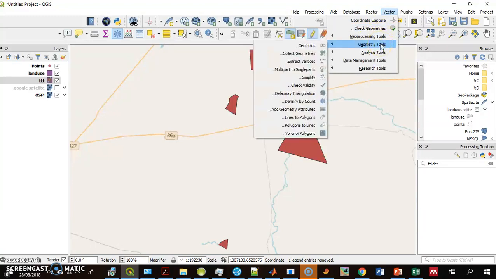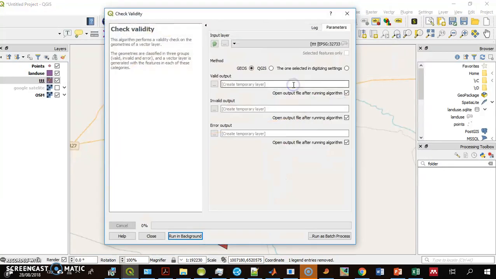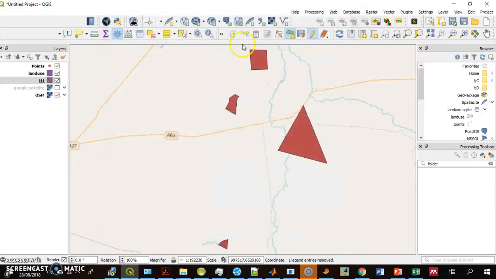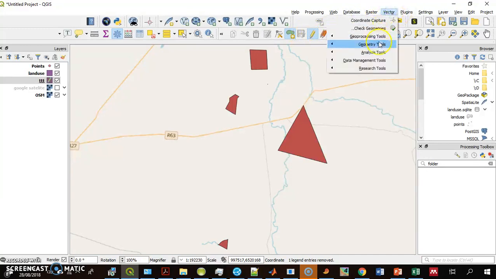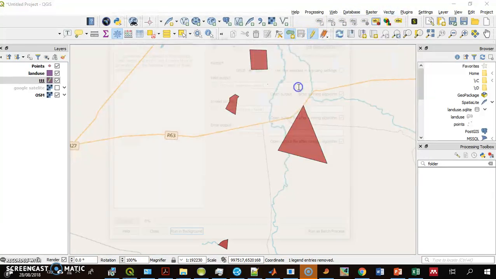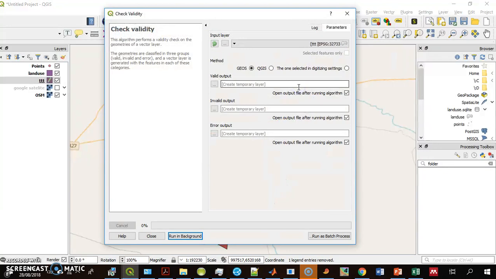Once you've finished, you can check the validity, geometry tools, check validity, and I check my layer. Sorry, I have to save it first. Again, vector, geometry tools, check validity, and the output is 3 layers. The valid output, which means the valid polygons in this case, the invalid, and the error.